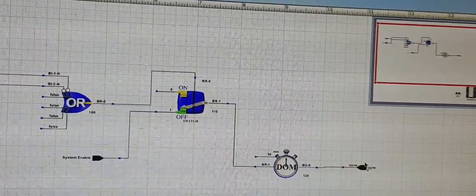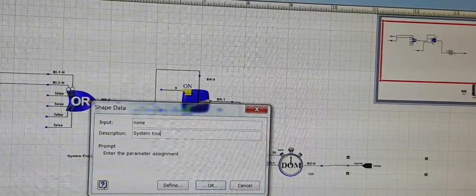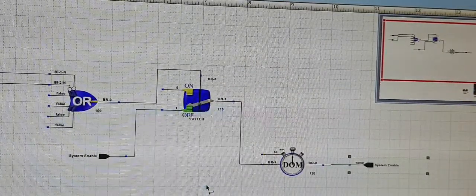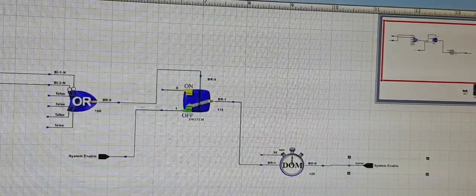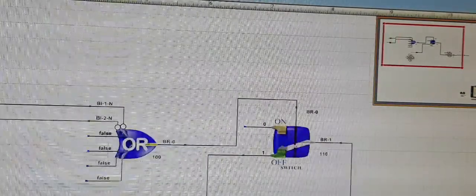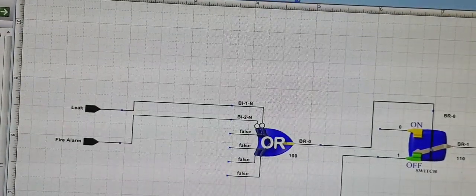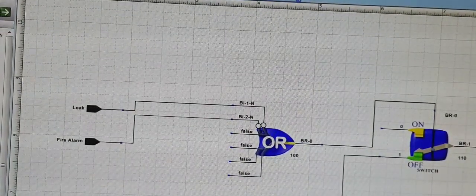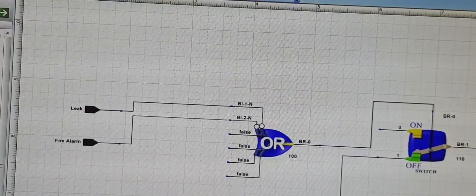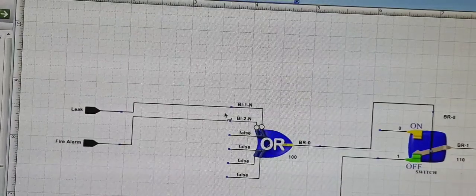So here, system enable, just write. It could be an AHU, AC unit, whatever system you're enabling. So you have a 30-second delay. So this is the simplest program you can write from scratch and can learn. So basically, if any system, AHU, AC, or any system you're working on, you want to make sure basic alarm conditions. It could be anything. So I've taken leak and fire. So there should be no leak or fire alarm.